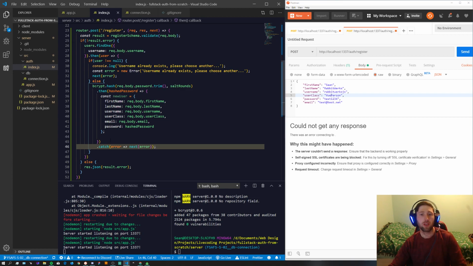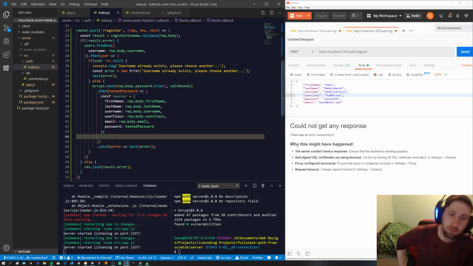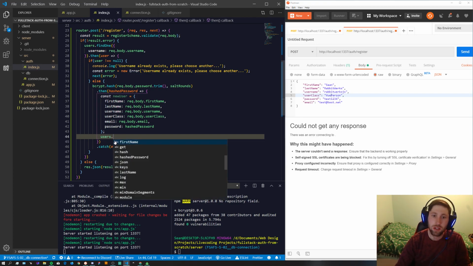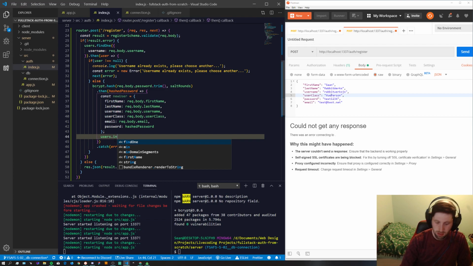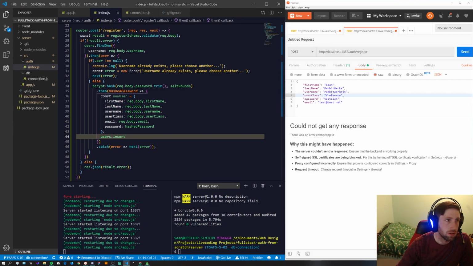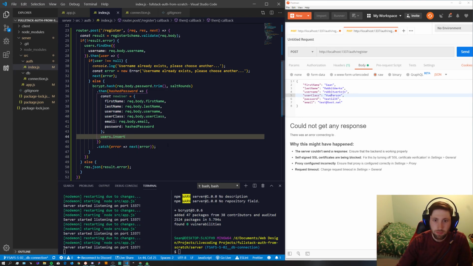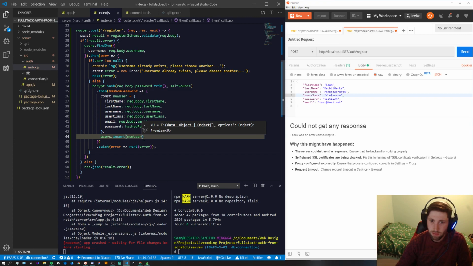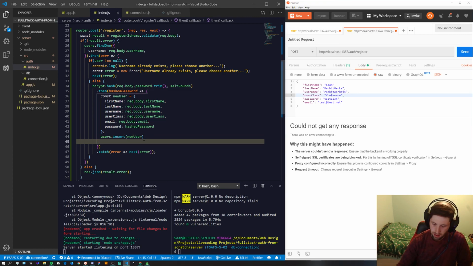All right, cool. Now that we have that finished, we can finally take the next step and insert our new user into the database. What we want to say is users.insert. It's a function, and we're just going to pass in our new user, just like that. And this is again a promise.